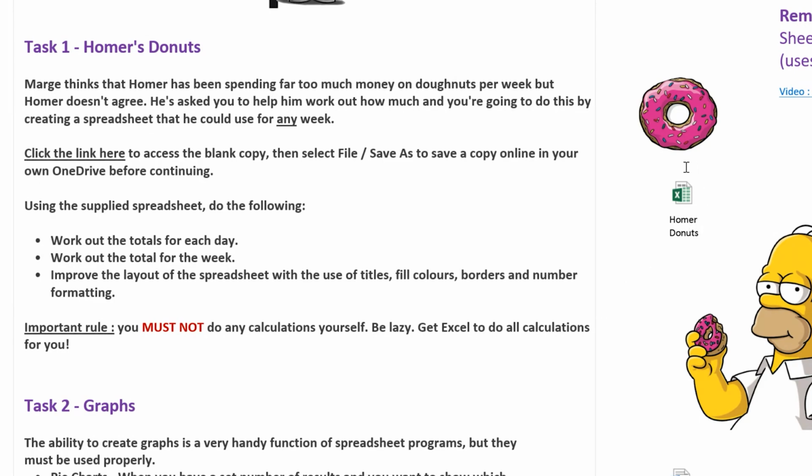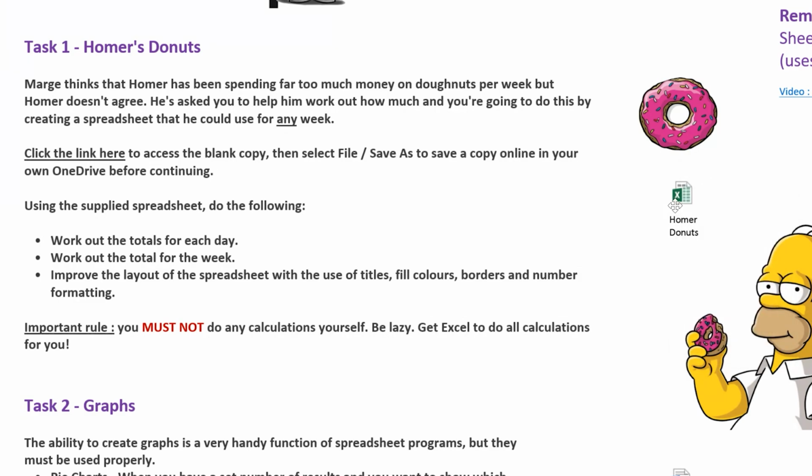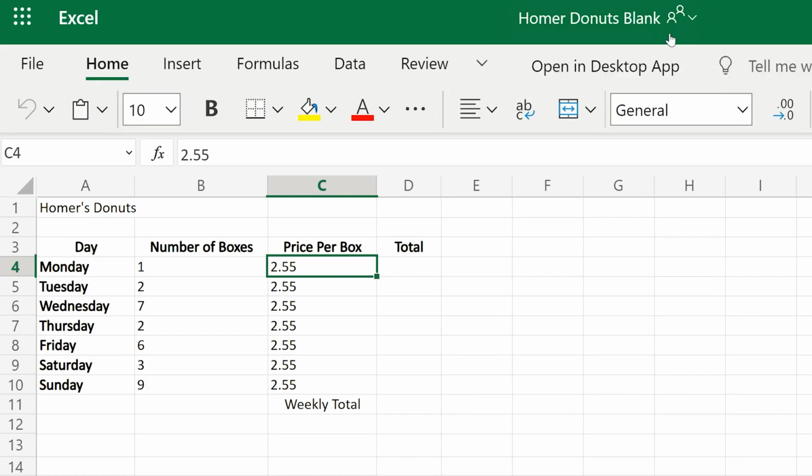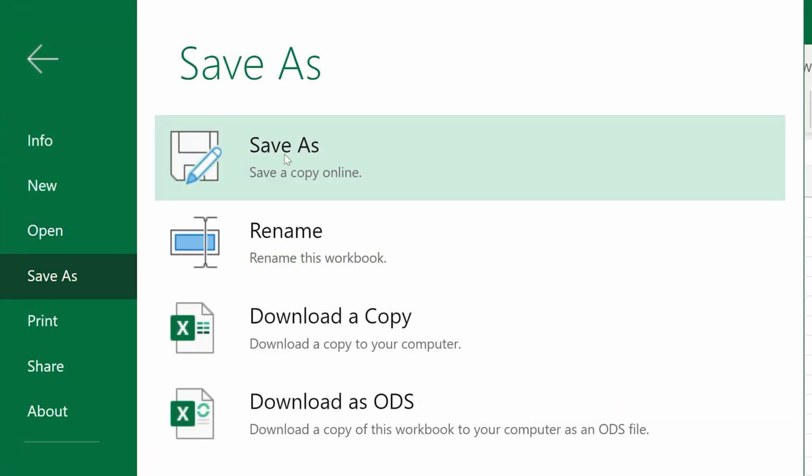Now on the OneNote, there's an actual Excel document, so if you have the real version of Excel, you can simply click on this, or on the web version, right-click and download a copy of this spreadsheet and then open it up on your home computer. But you should have access to this link, which provides you with a copy of the blank Homer's Donuts page. As soon as you click on the link, go to File and save your own copy into your online space, onto your OneDrive of this spreadsheet.